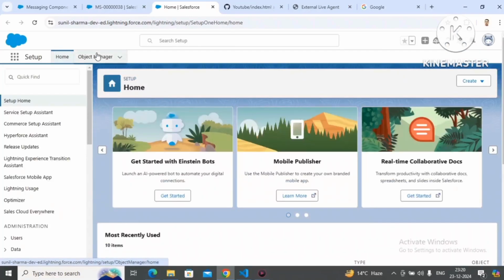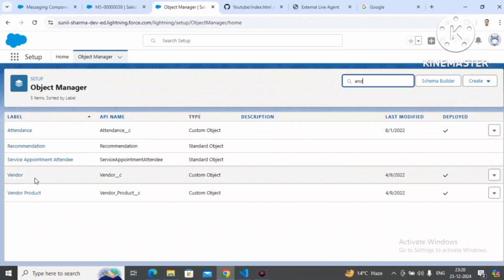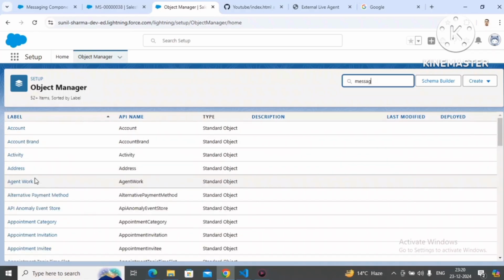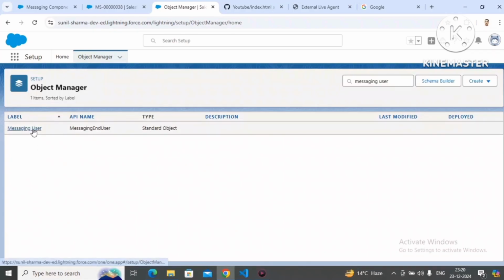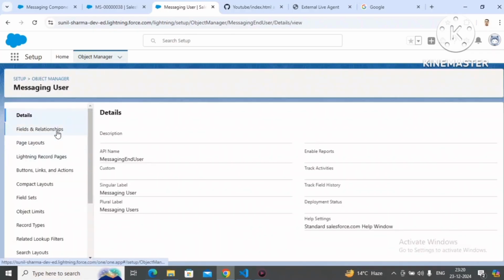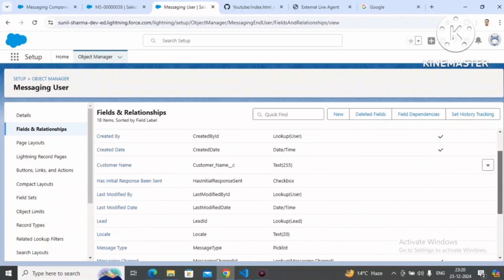So first step I want to do is there is one channel object called messaging end user, messaging user. Messaging session is internally linked with messaging user. So messaging user is the parent of messaging session. Here I have created one custom field called customer name. Type is text. I have created my custom field.